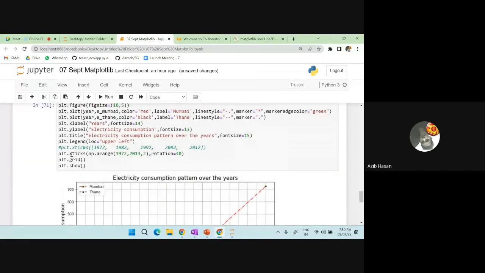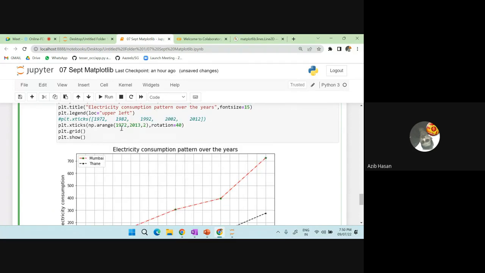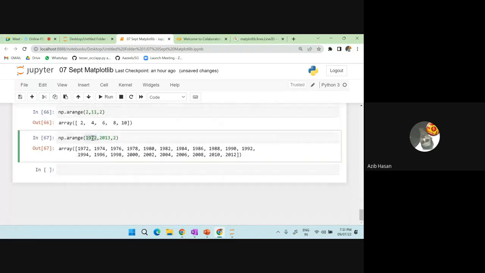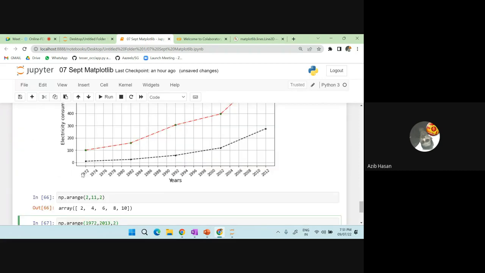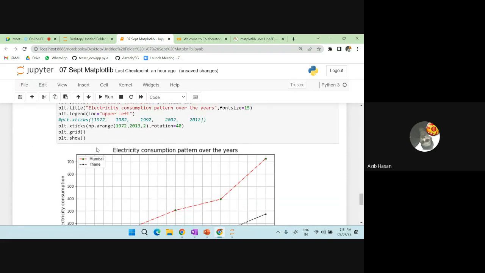So this is for x-ticks. You can either keep it this way with customized values, whatever values you want, or if you want a list of values in a proper series, you can use np.arange to generate it. Again, I have started from 1972 and gotten the list up to 2013 in steps of 2. From 1972, it is constantly adding 2 and getting those values, and those values are added here in the x-axis, x-ticks.